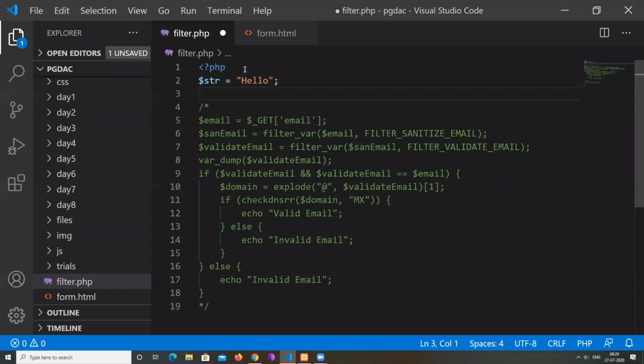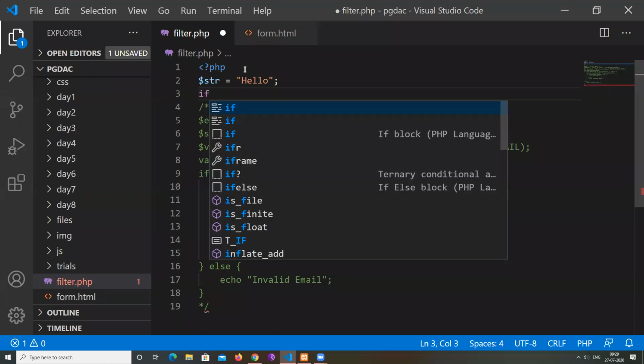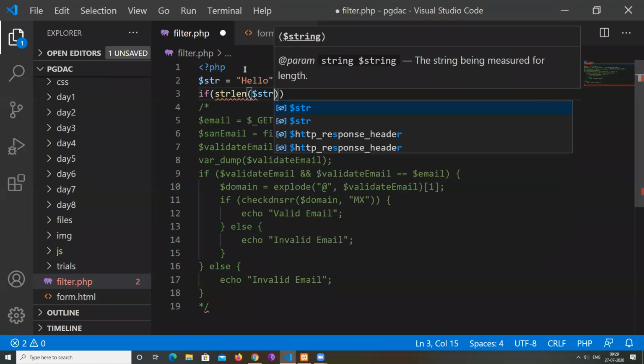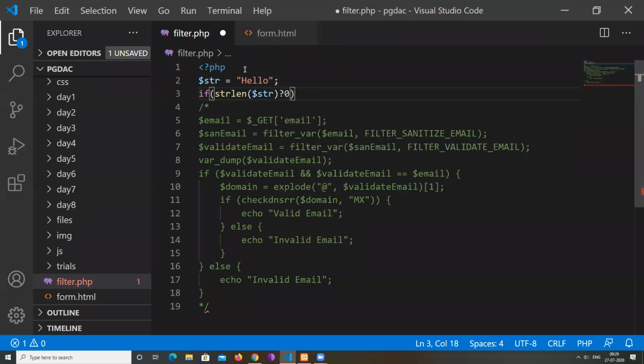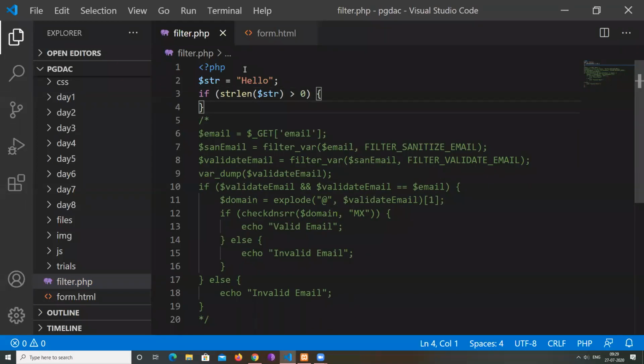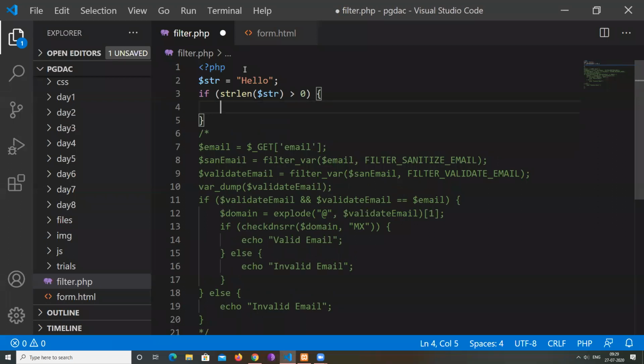Now for any string validation, usually what do we check? We check whether the string length is greater than 0, because somebody may have submitted the form without typing anything. So for that, we will simply check if strlen of $str is greater than 0. If it is greater than 0, it means the string is not empty, so the user has input something into the string. In that case, we sanitize it.